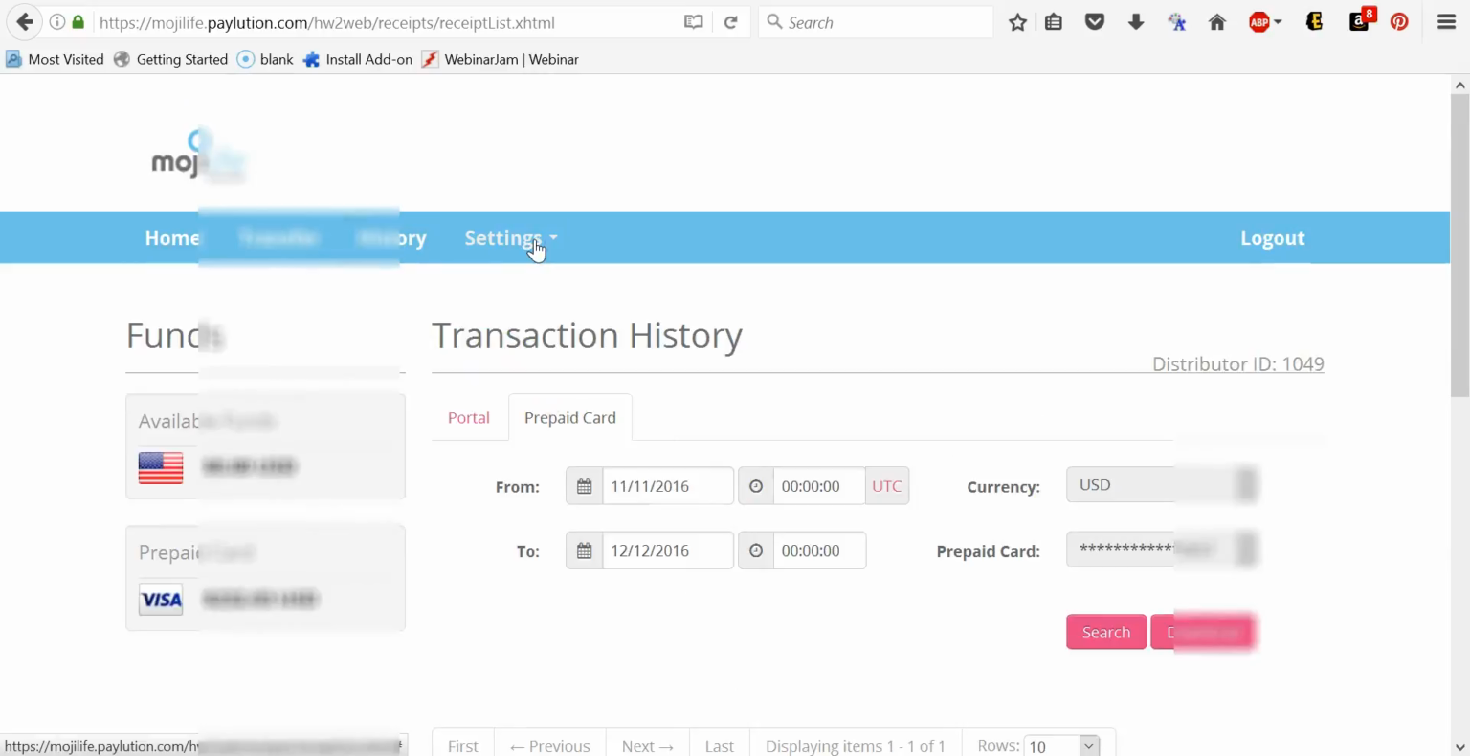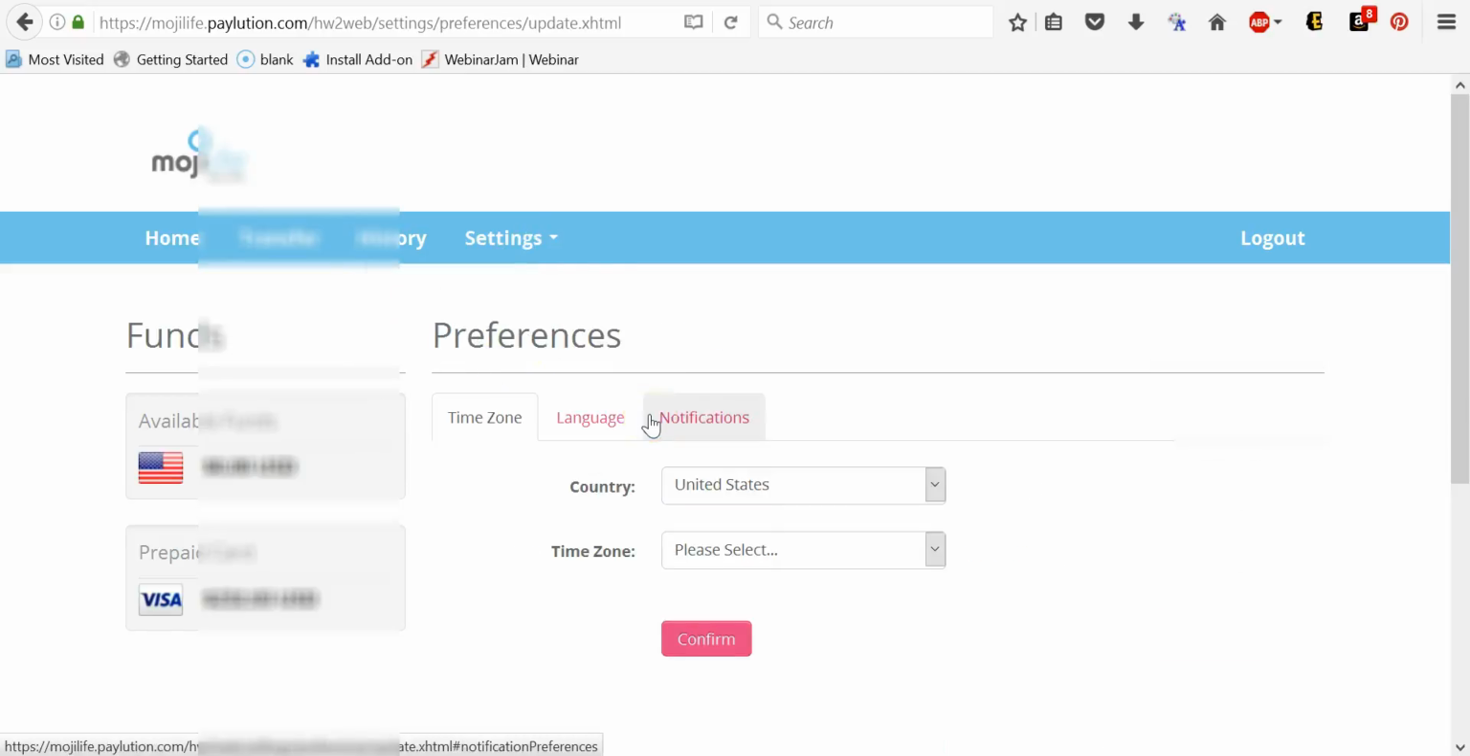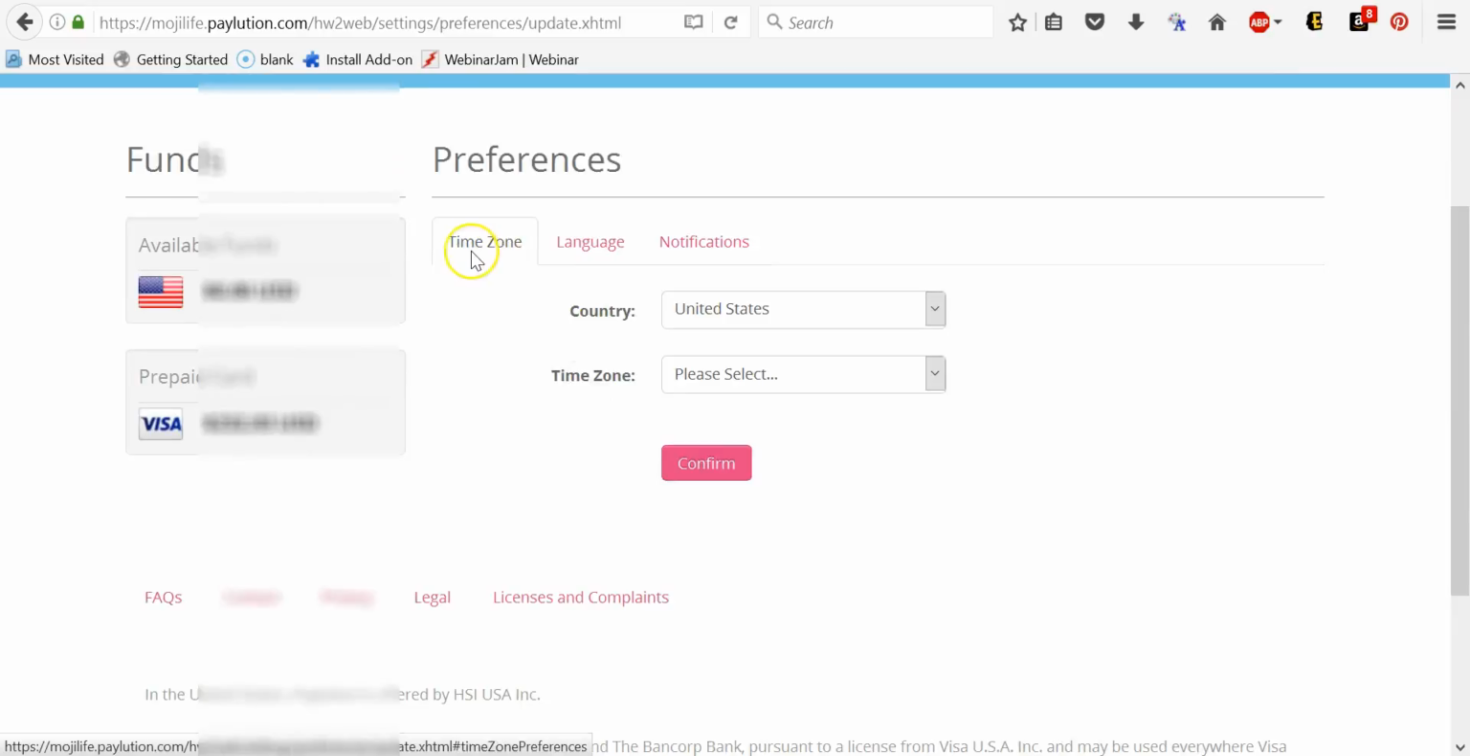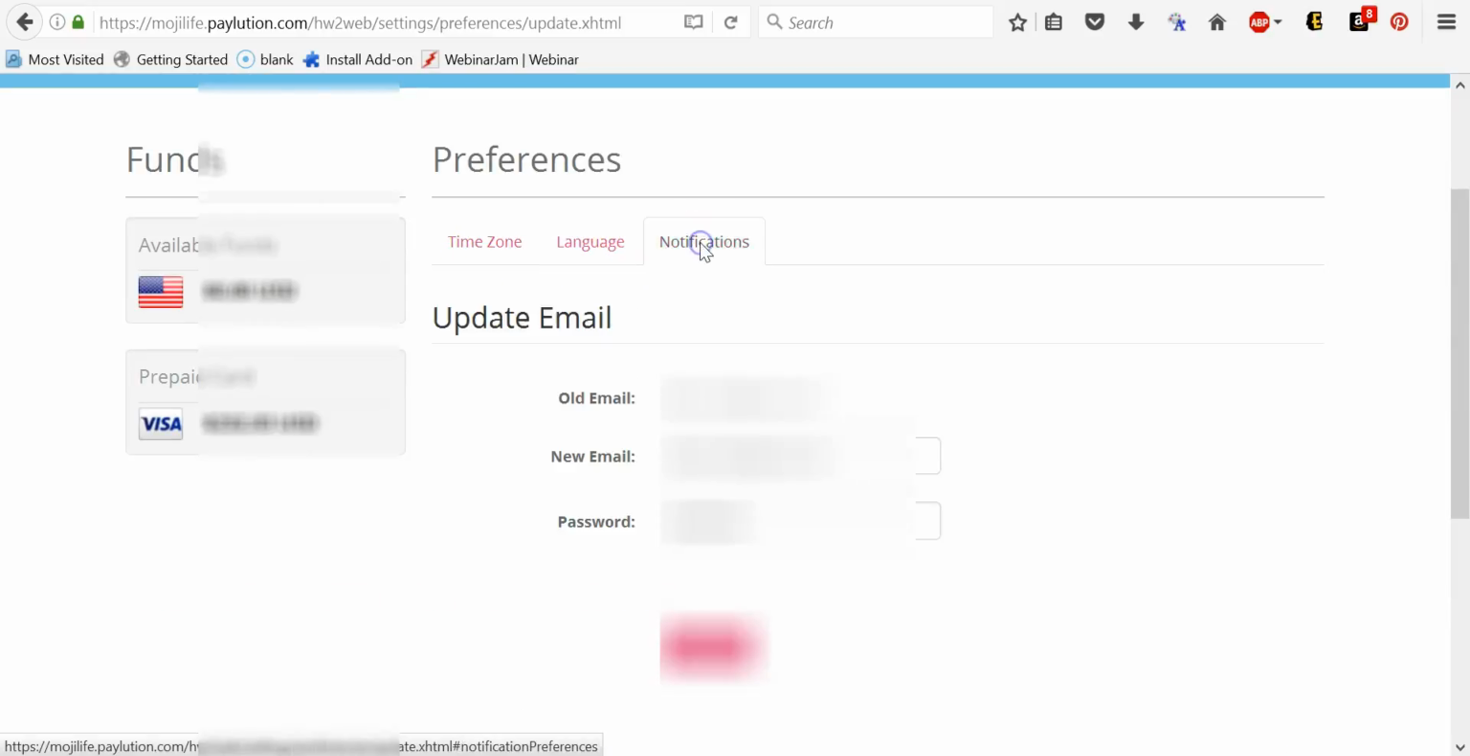Under settings, you can update your profile, your password, as well as your preferences. The preferences are going to be your time zone, the language, and your notifications. This is where you can also update your email and your password.